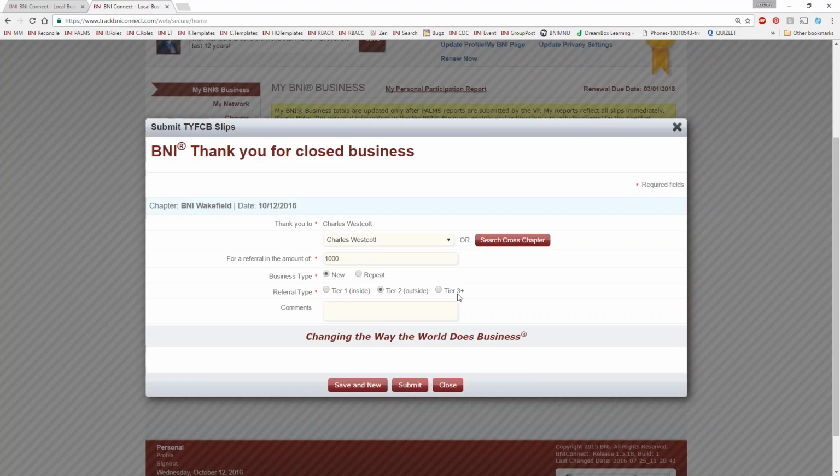All right, we can also mark what type of referral it is. A tier 1 referral, as I stated briefly before, is when two members in the chapter do business with each other. In other words, the referral, or the relationships, stayed inside the chapter. An outside referral is when you refer anybody else outside of the chapter to a member of the chapter. So let's say that I introduce my mother to Charles or something like that. That would be an outside referral.